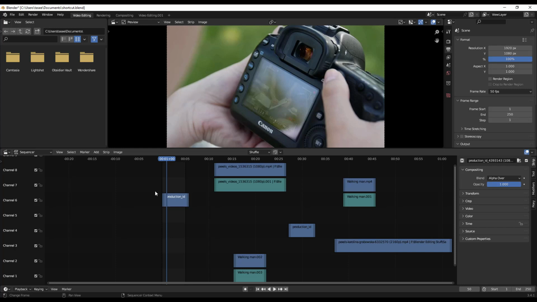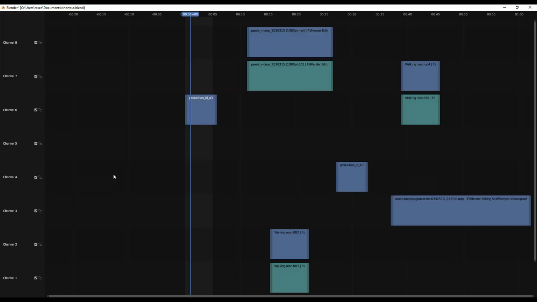So let me just type it again to bring up the entire sequencer view in full screen mode. So you have to type Control, Alt and space. So this comes up here. To go back to the normal view, what you have to type is Control, Alt and space.